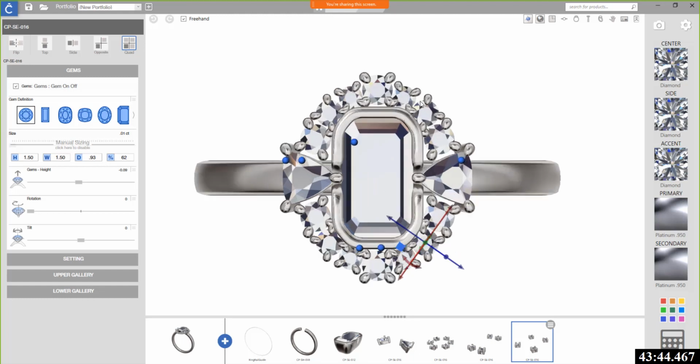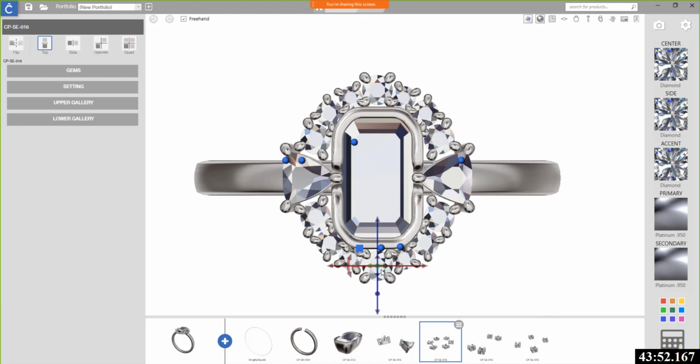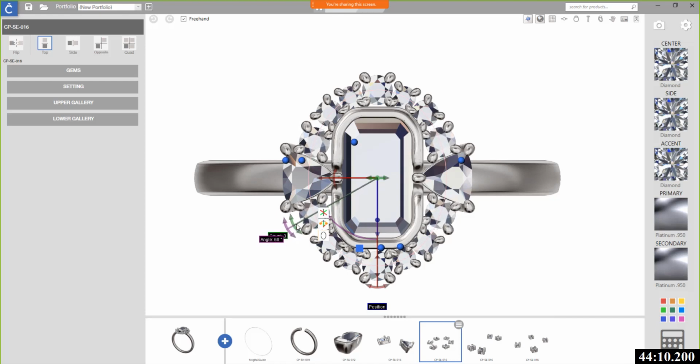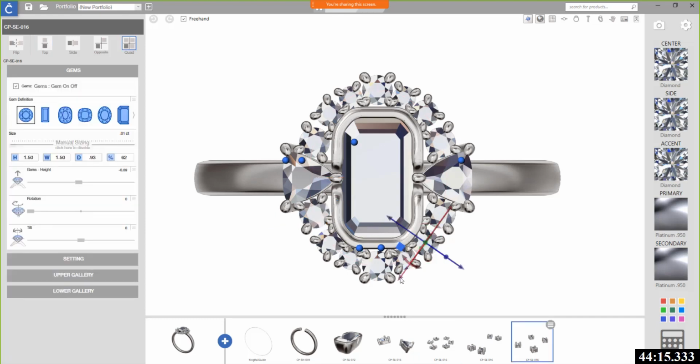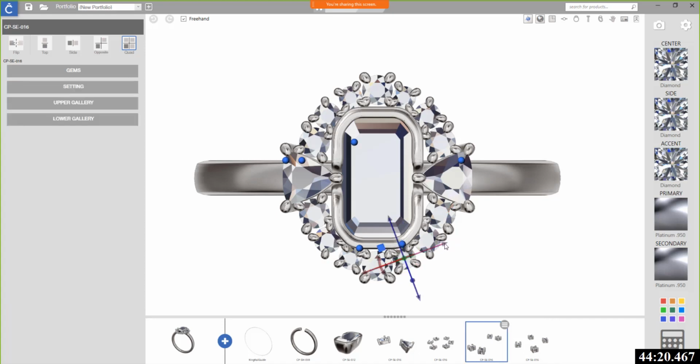I think my gap here between the trillion and this first round is a little too much. So I'm going to go back to the center stone because that's what drives these other stones using our polar array. And I'm going to turn that polar array option back on and make some adjustments. So I'm just going to change this angle to bring it closer to my trillion. And then again, we've got some more adjusting to do, right? So we've got to go back in here and just fill in that gap with these other stones.